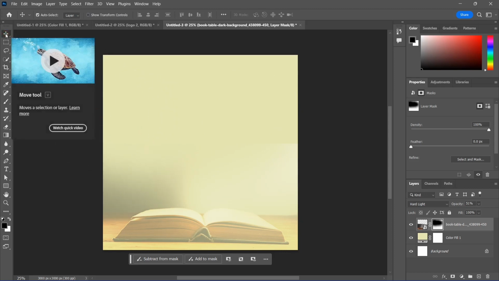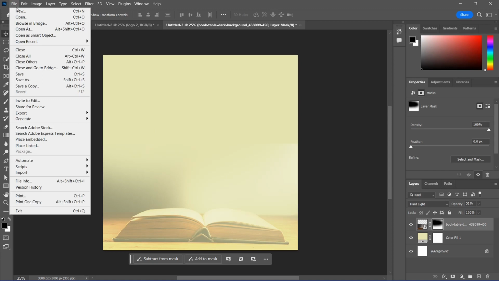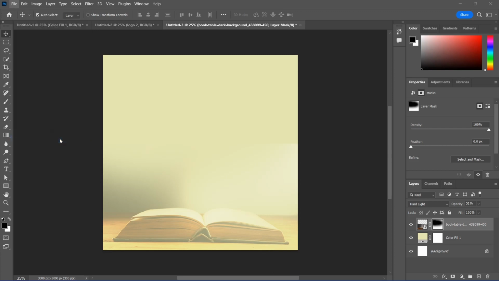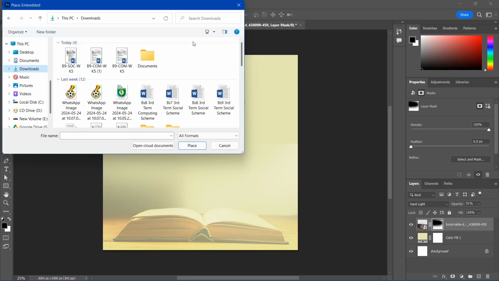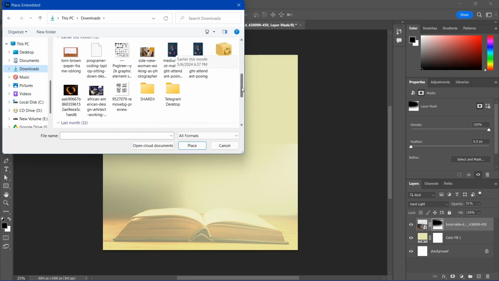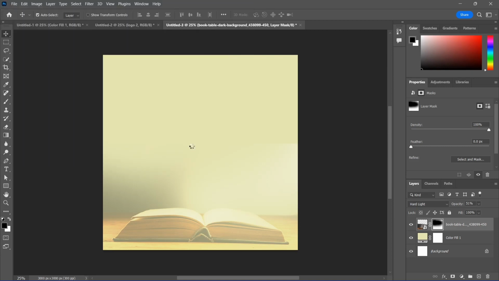Then the next thing that we are going to do is to add the picture for the man of God, the pastor, whatever image that you want to add. So I downloaded this picture from freepic.com. Okay, so I'm going to place this image.